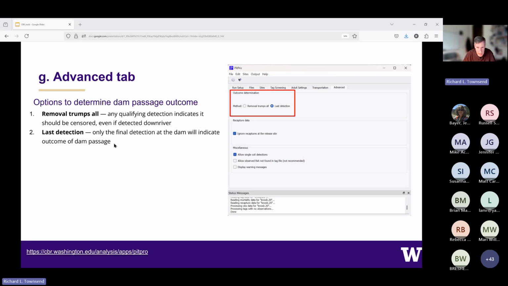The difference between removal trumps all and last detection is that there are situations where the detection route suggests that a fish was to be transported, but it was also detected on the return to river pipe. The first censors the tag at the dam. The second ignores the internal routing and determines that the tag was returned to the river in the end. Further investigation on the detected route and dam operations may be required, and PitPro can give you some help in that.